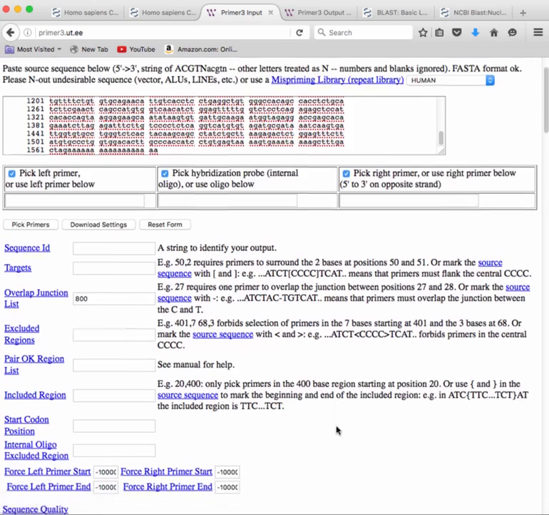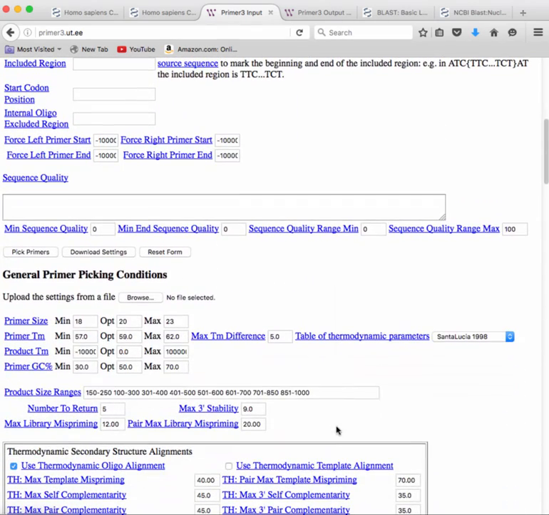Once I do that, I go further down, and here are general primer picking conditions. These are given by default. So what I do is I change this to 22 minimum size and maximum size. So my optimal size would be around 20 bases.